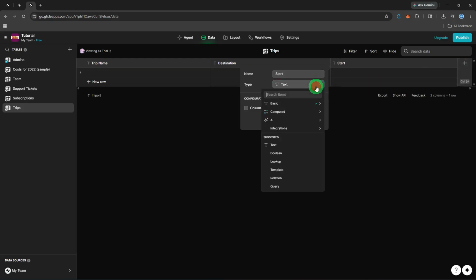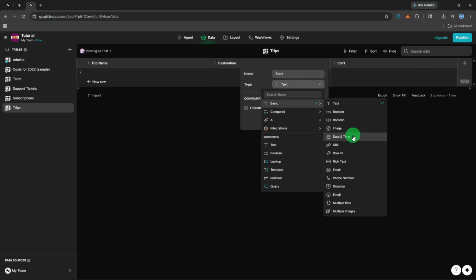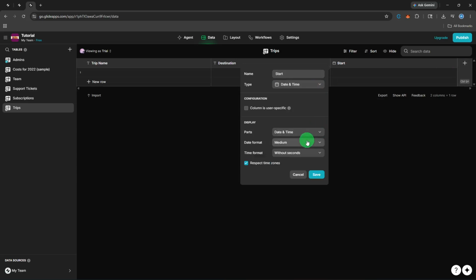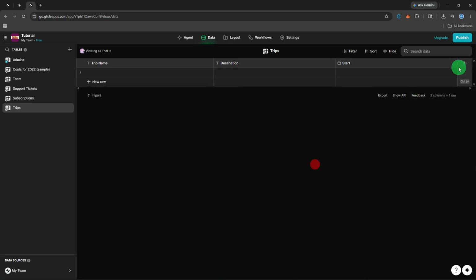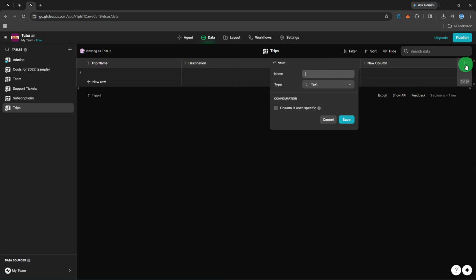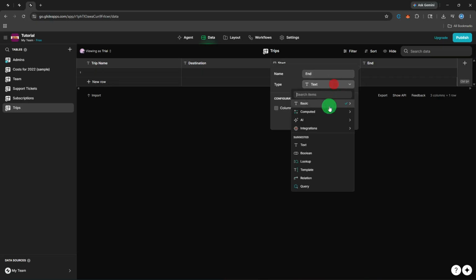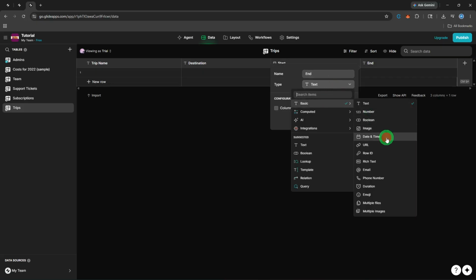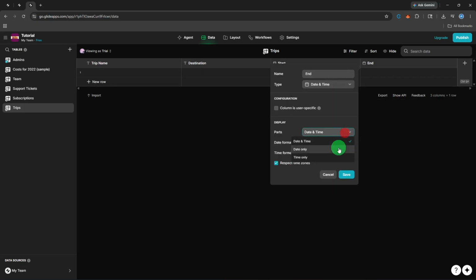Using dedicated date fields helps Glide format, sort, and display dates properly, and it avoids issues like inconsistent typing or sorting errors. If you like to keep your columns tidy, consider a consistent capitalization style, and double-check that each new column is saved before moving to the next.